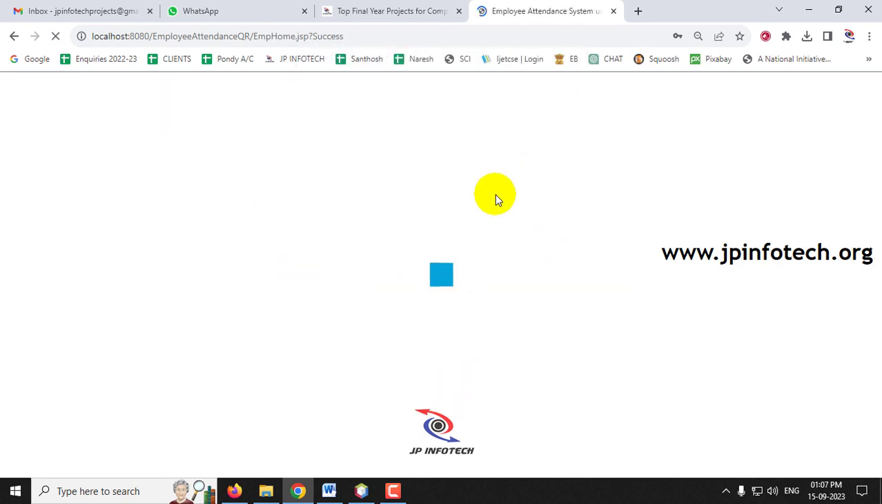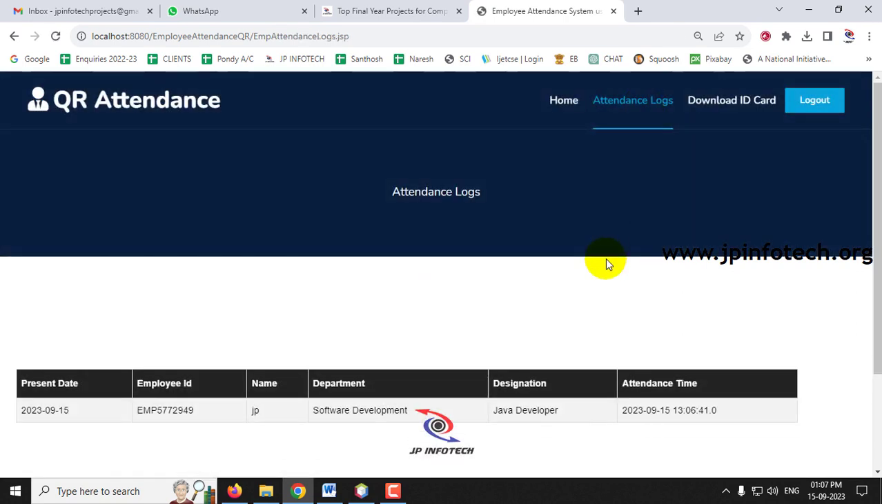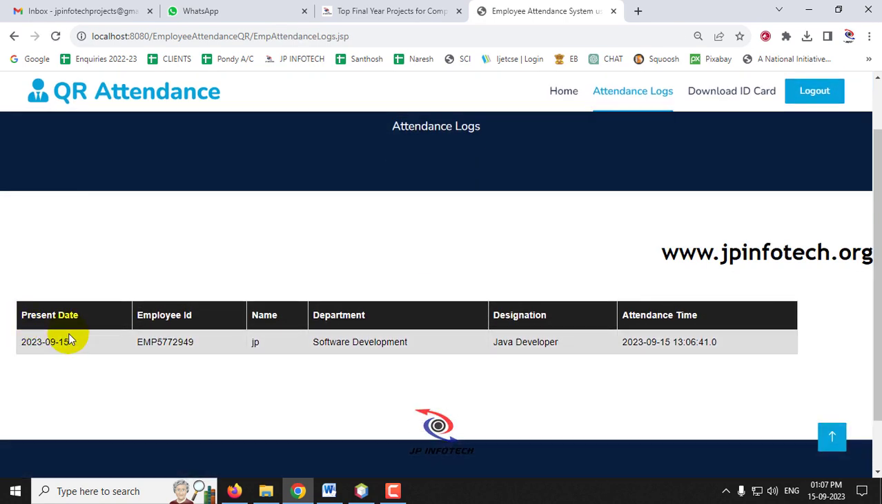and let me go to the attendance log. Earlier there was no attendance log. Now you can see the present date. Today's date is 15/9/2023, that has been marked here, and employee ID, name, software department, designation, everything. So you can see the attendance date and time also is being marked. So now let me log out.